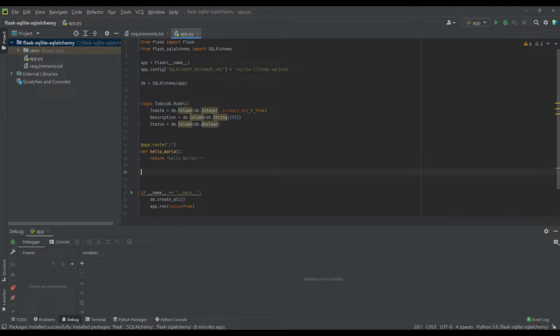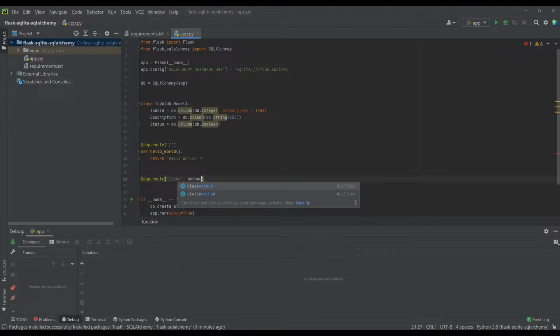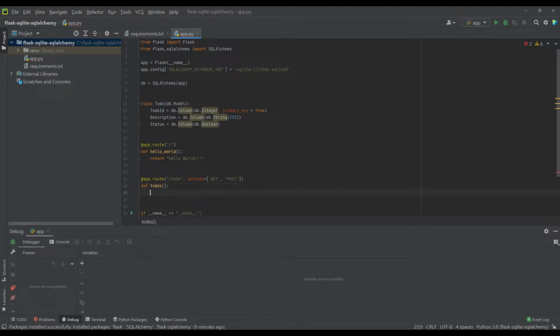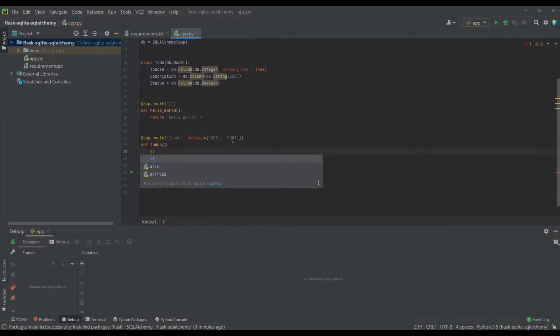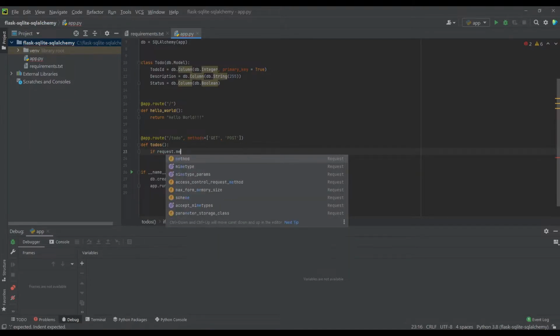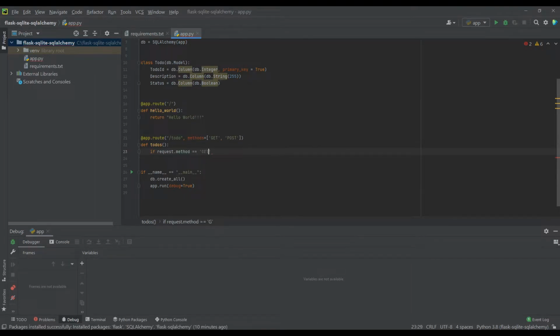First, we will create a route to list the to-do records from this table. That route is /todo, and the methods which we are going to allow are a GET method, which is going to get the list of available to-dos, and a POST method which will be used to add a to-do. The request method is going to be GET. This request is for getting the list of to-dos.